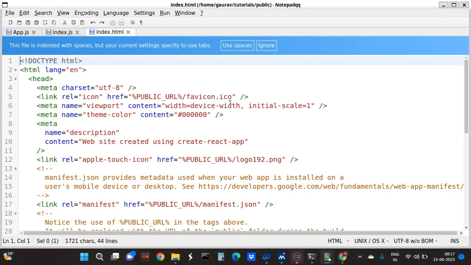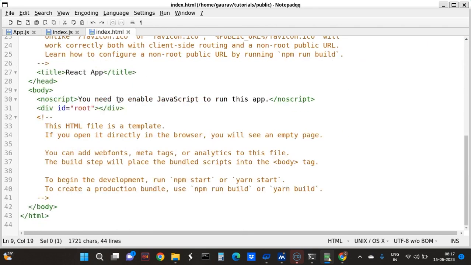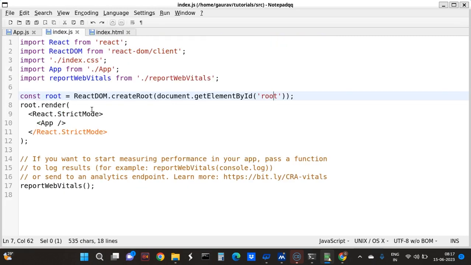This is the index.html file. It is in the public folder. Whenever you type localhost colon 3000, this index.html file is loaded. You can see here there is a div element with id equal to root. In index.js, we are creating the root to be that.